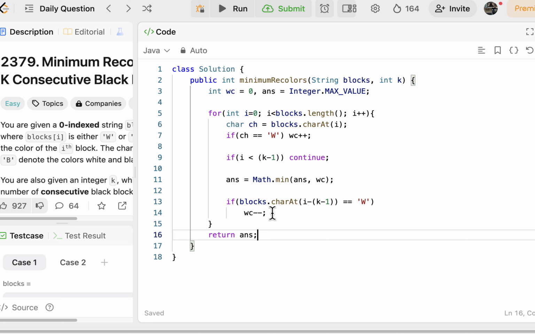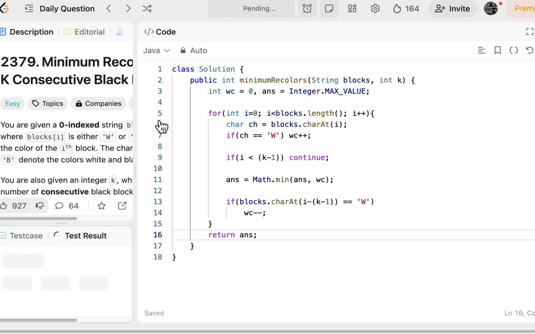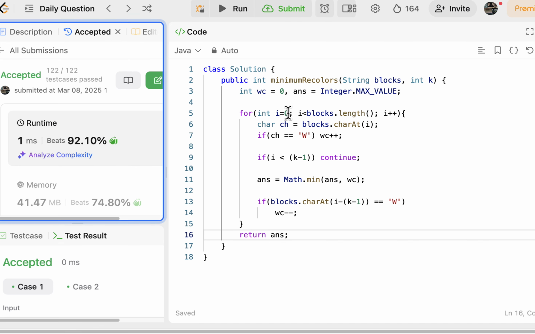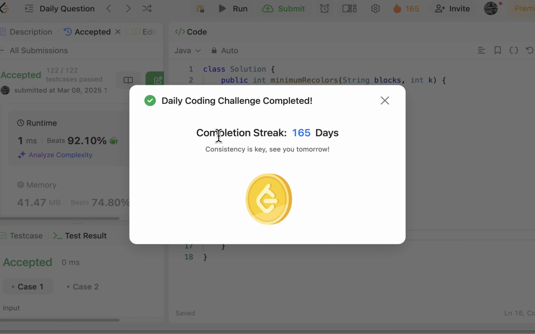So these are the 4 steps that we have to do. Let me run over the sample test cases. Sample test cases are passed. I am submitting the problem. It got submitted successfully. I hope you understood the approach.